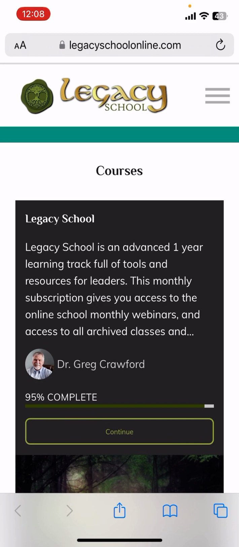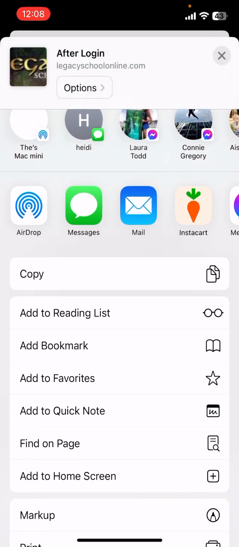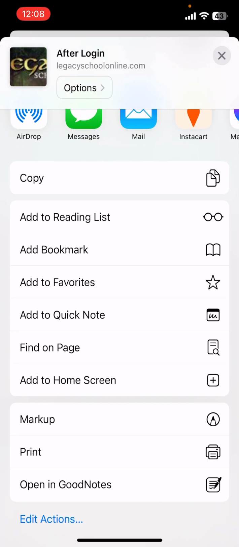So at the very bottom, in the bar, there's an icon that looks like a little box with an arrow pointing up. You're going to go ahead and click that right in the center, and it'll pull this up. Scroll down, and right here, kind of in the middle of my screen, it says Add to Home Screen.